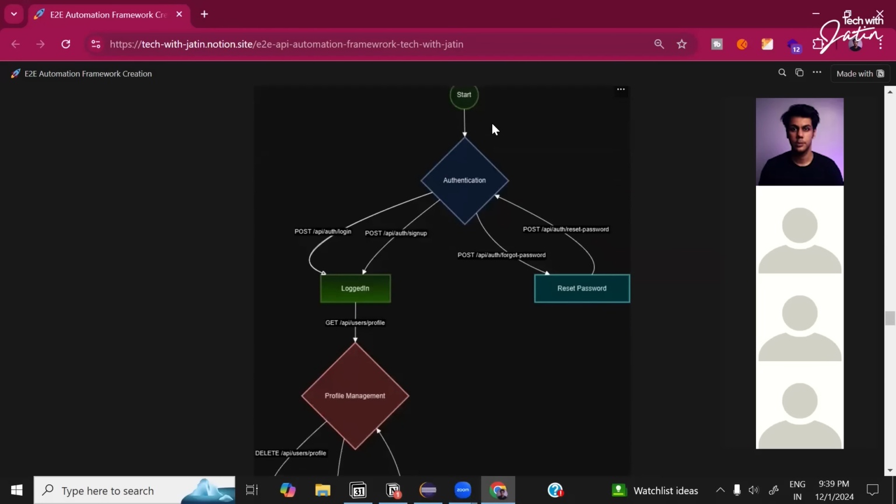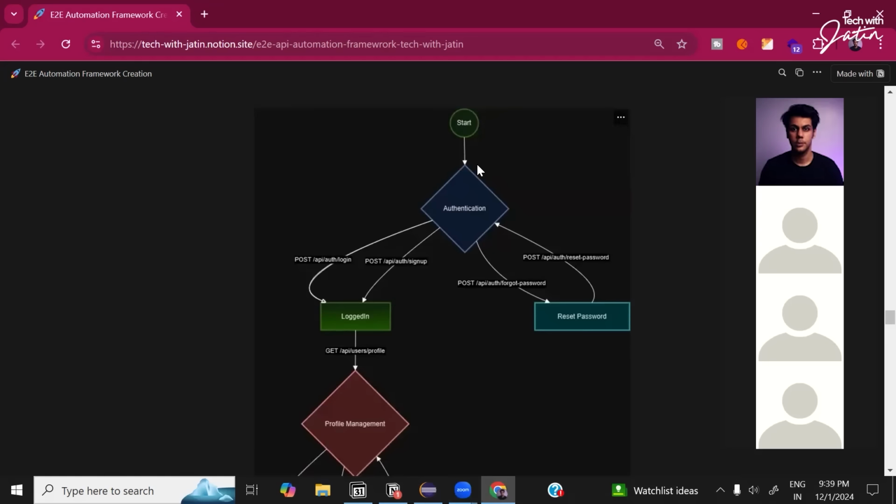Now, this is the flow of the application, just the state diagram that I've given over here. First, the user logs into the application. That is, he or she is going to be using the authentication service.